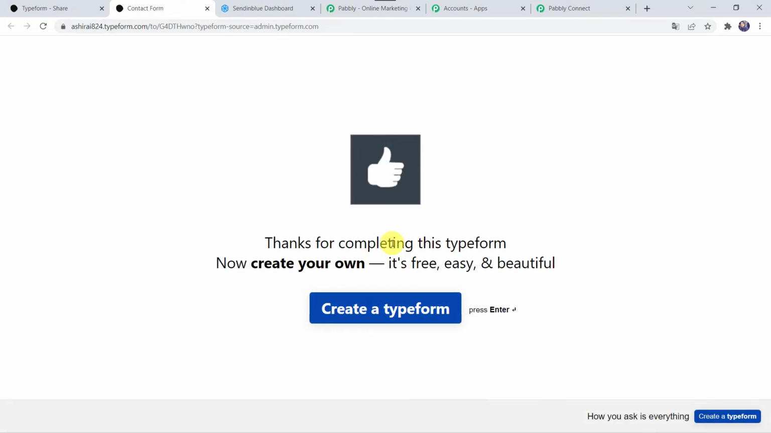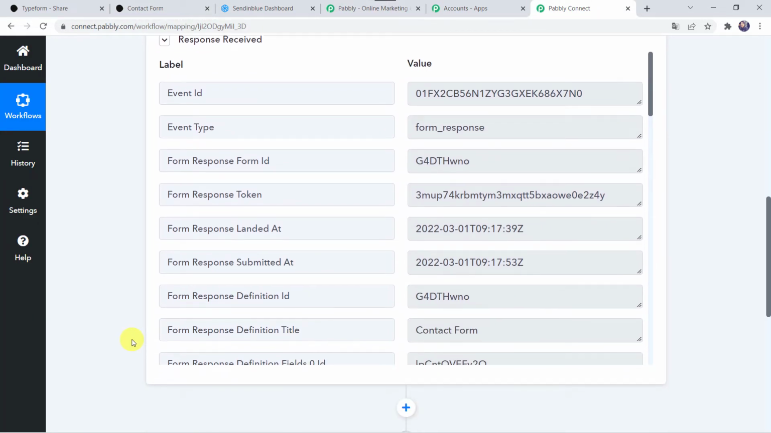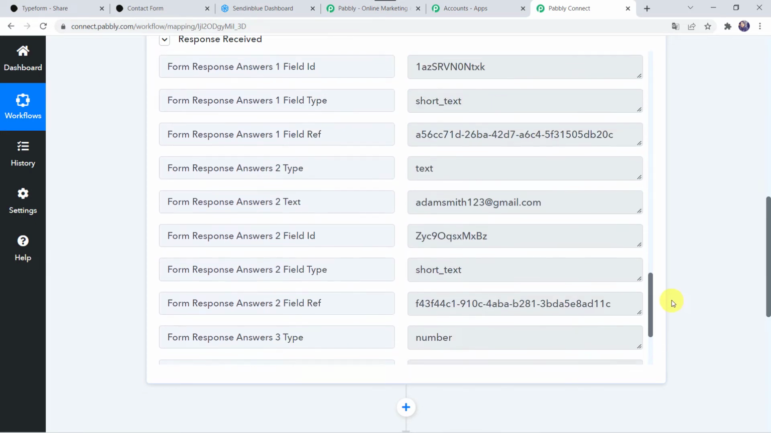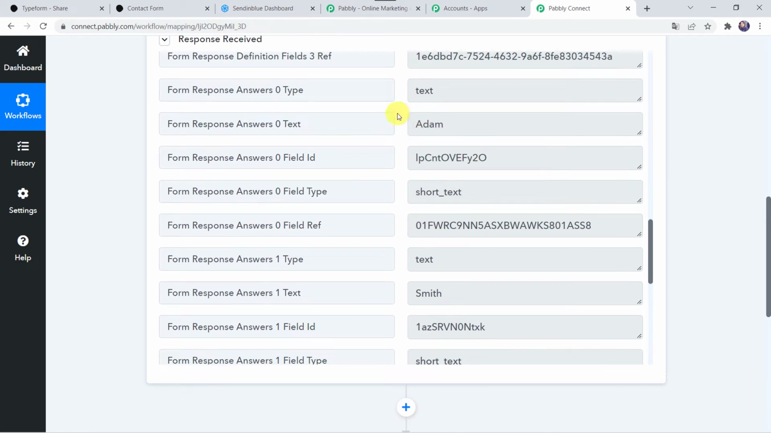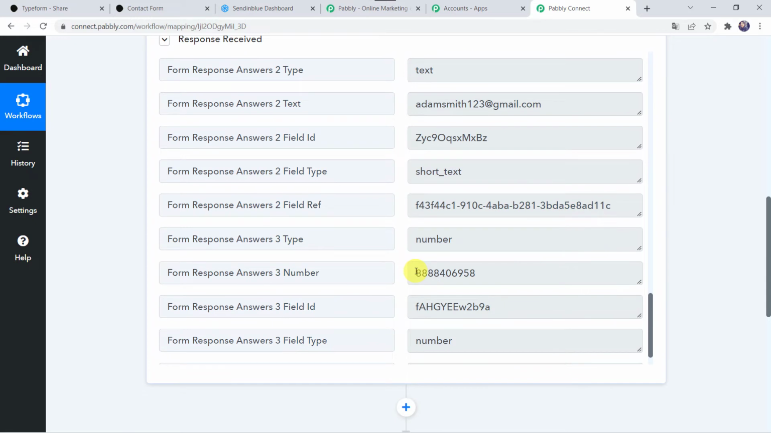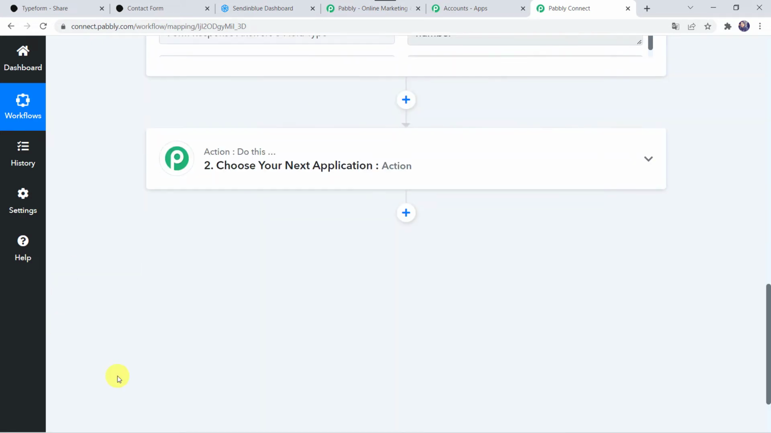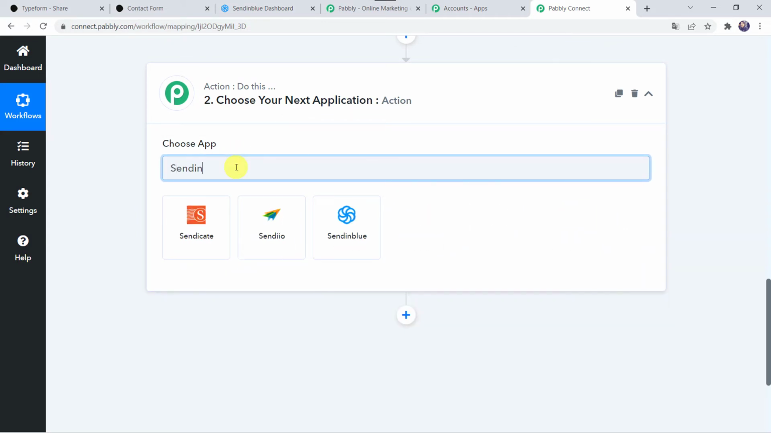Okay, so the form has been filled. Now let's move back to Pabbly Connect. And here we can see the responses received and all the details of the form submission, all the details of the customer are captured over here. Okay, and here we can find the first name as Adam, last name as Smith, email address, contact number. So now we want that using these details, automatically a contact should get created into your Sendinblue account. So come to this action window and here in the choose application, let us find Sendinblue.